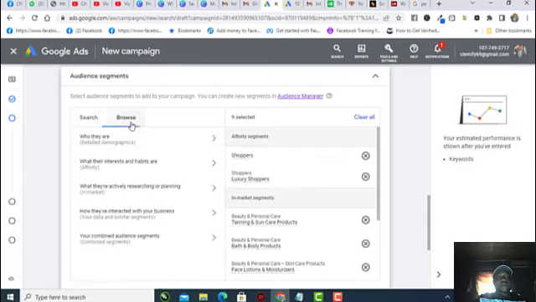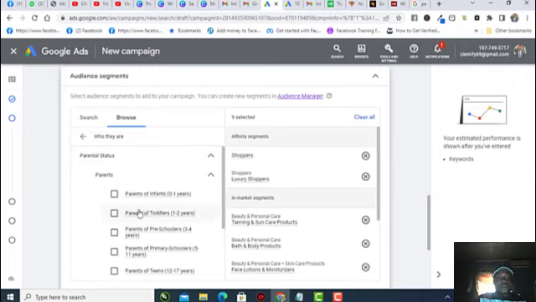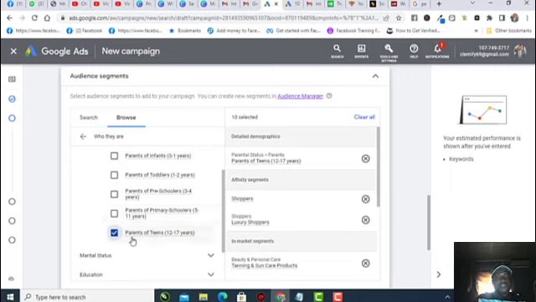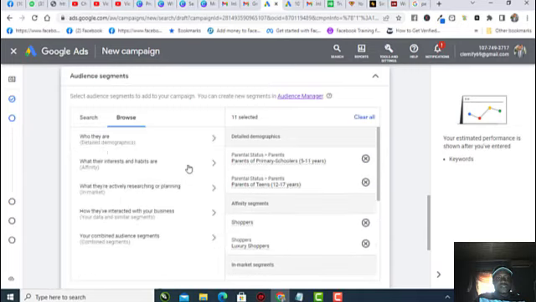So when I click on browse, who are they? Are they parents? Are they married? Let's check for them based on their parental status. Parents, things the parents need to buy their children, body sprays. You understand? 3 to 4 years, they don't have anything to do with body sprays. So these can as well do that. So I'm going to come back to this.